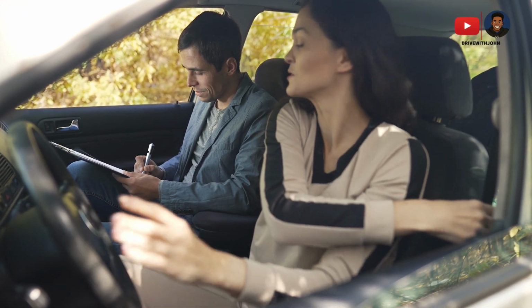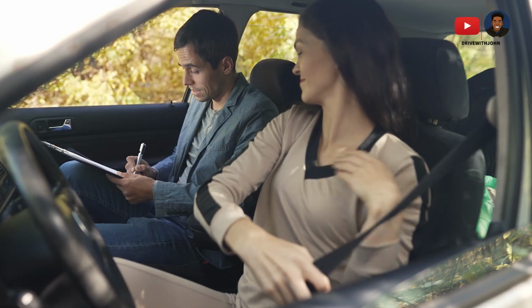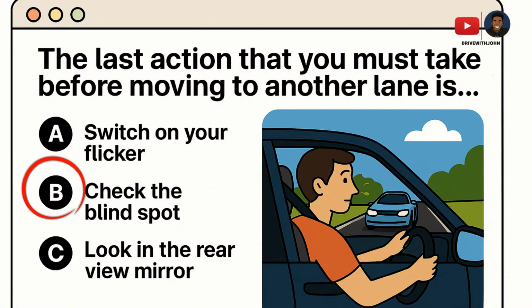Okay, so question 7, the correct answer is B. Check the blind spot. Do not enter that lane or make that turn before checking the blind spot. Always remember that. Blind spot, number 1 rule. Okay, question 8. Let's go to question 8.